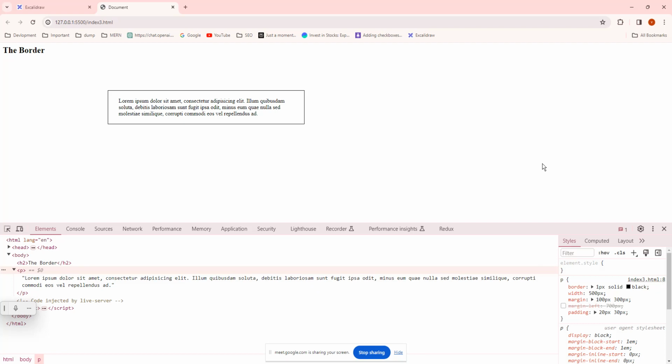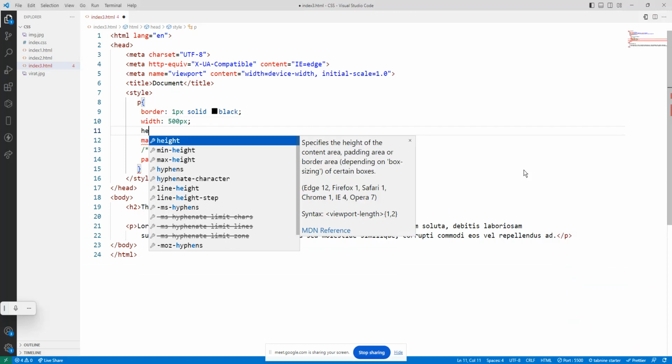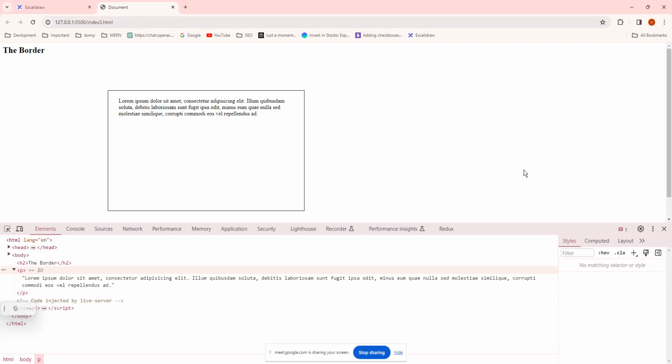This is a very major thing for every HTML element. So width is there. If you want to make a height also, around 300 pixel, Ctrl S and go here.